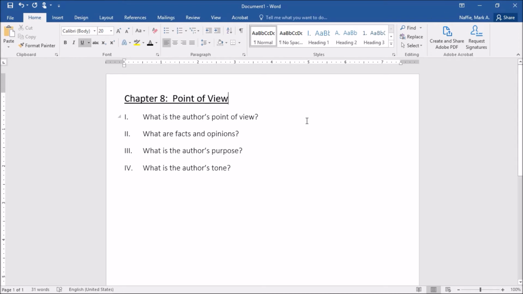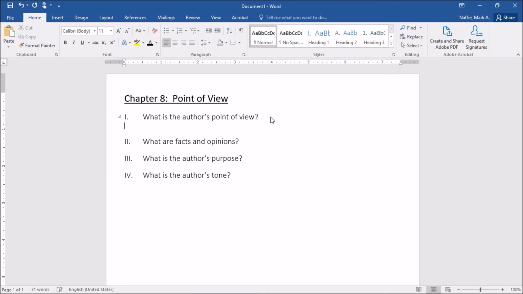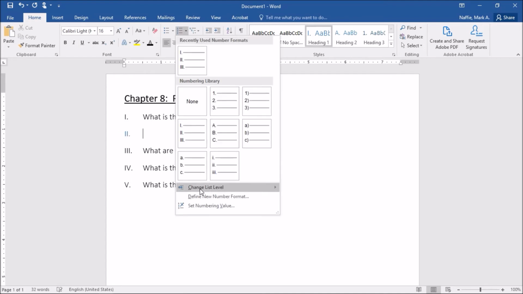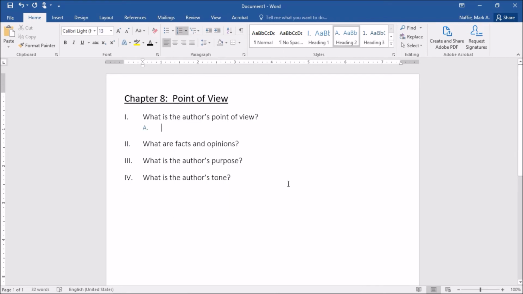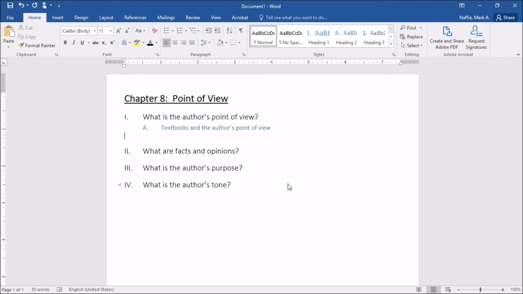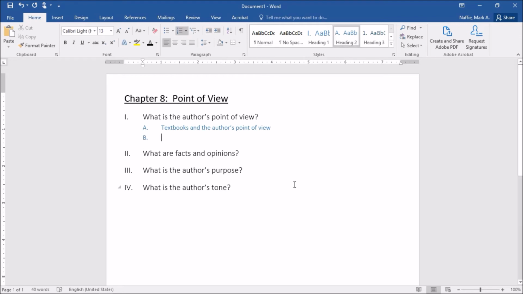Now what I need to do is go back and identify the subheadings, if there are any subheadings, in the first section. What is the author's point of view? Well, I take a look at that first section and I see something in green called Textbooks and the Author's Point of View. So I type that up as part of that same section. Again, on page 417, I find another one that's called What is Bias? And so I simply include that as another section.